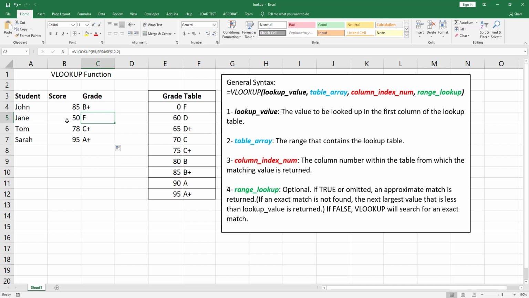Now, let's see how this function operates. For a grade of 50, for example, if the function searches in the first column, it will not find an exact match for 50. However, this grade is between 0 and 60. So an approximate match could be 0 or 60. However, the VLOOKUP function will search for the approximate match that is less than the lookup value. So in this case, 0 is the only value less than 50, and not 60. That's why it will return this F grade.